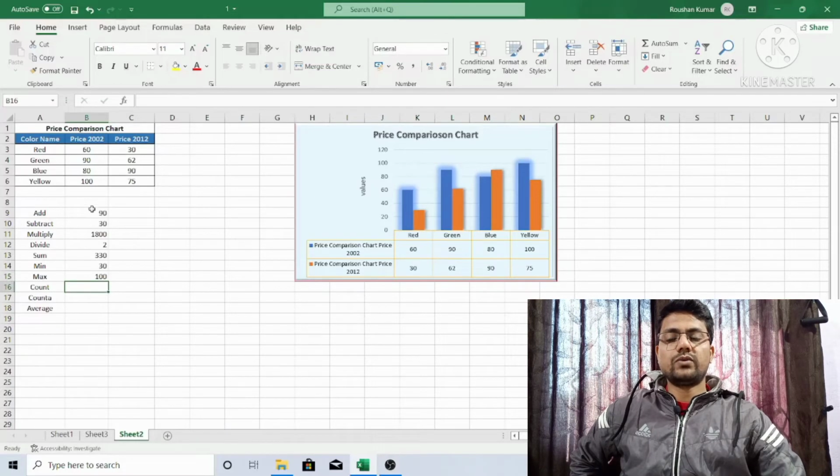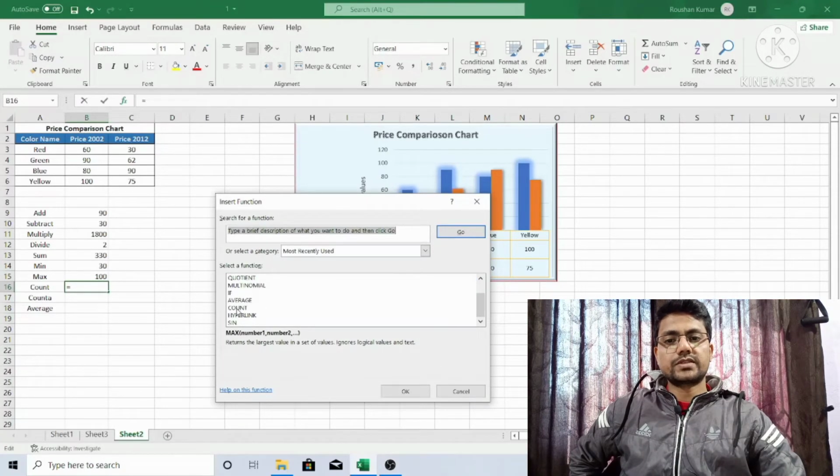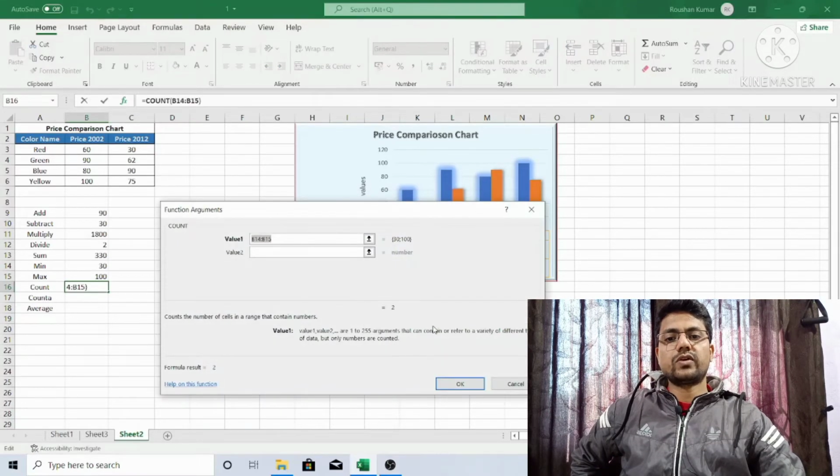Okay, so how we can do it: again we have to go here and then simply see whether count is present. If we press count, click on the count and then okay, and then you have to select how many. So count works on numbers, numbers only.